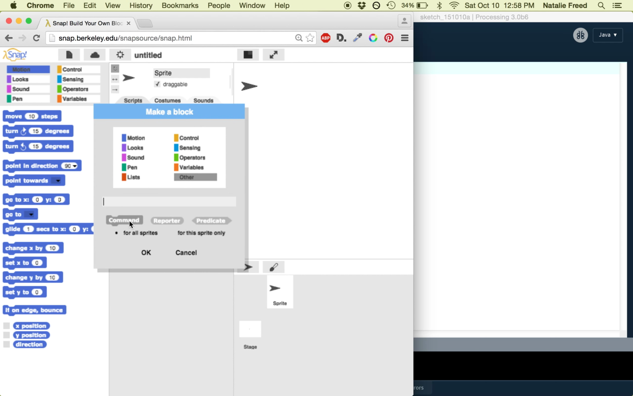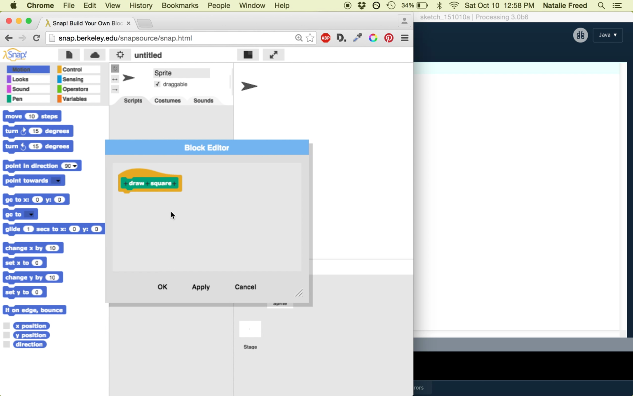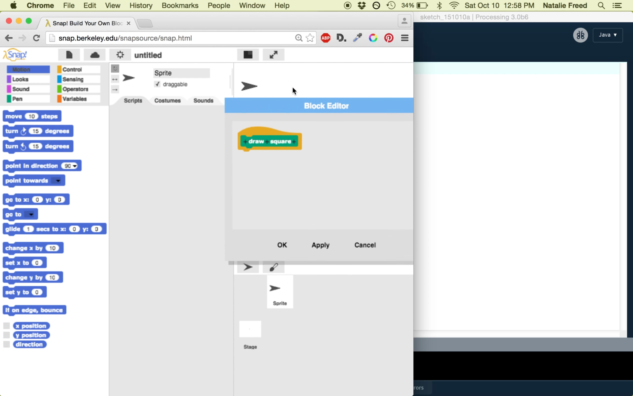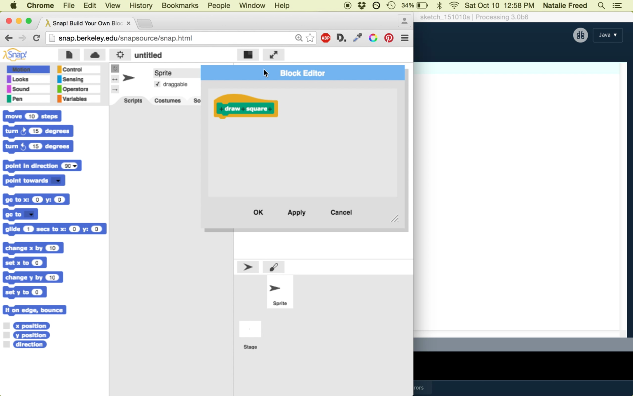And we're going to make it a command block, because it's just going to do something, it's not going to output anything. And we will call it draw square. We'll put it in the pen category since it's going to draw something. So now we have to build out the function definition, which is how do you draw a square? And we'll do that by using existing functions in Snap to build up a square.